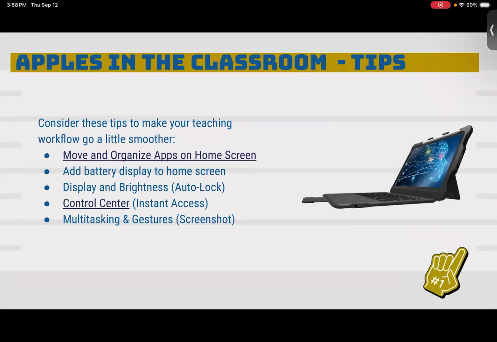And also taking screenshots. Now, if you have your Apple Pencil, you are able to take a screenshot, and you saw me do that a couple of times, by starting at the bottom left corner of the screen and then swiping diagonally up. If you have the pencil and do that, it takes a screenshot.